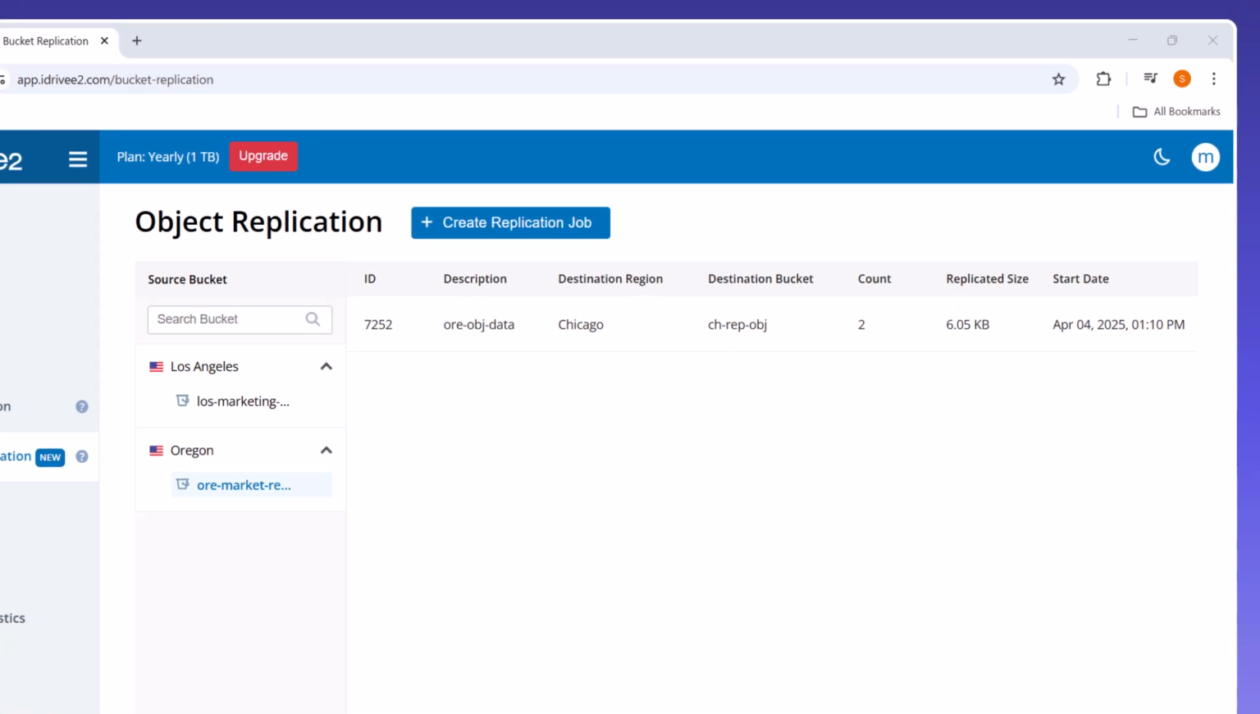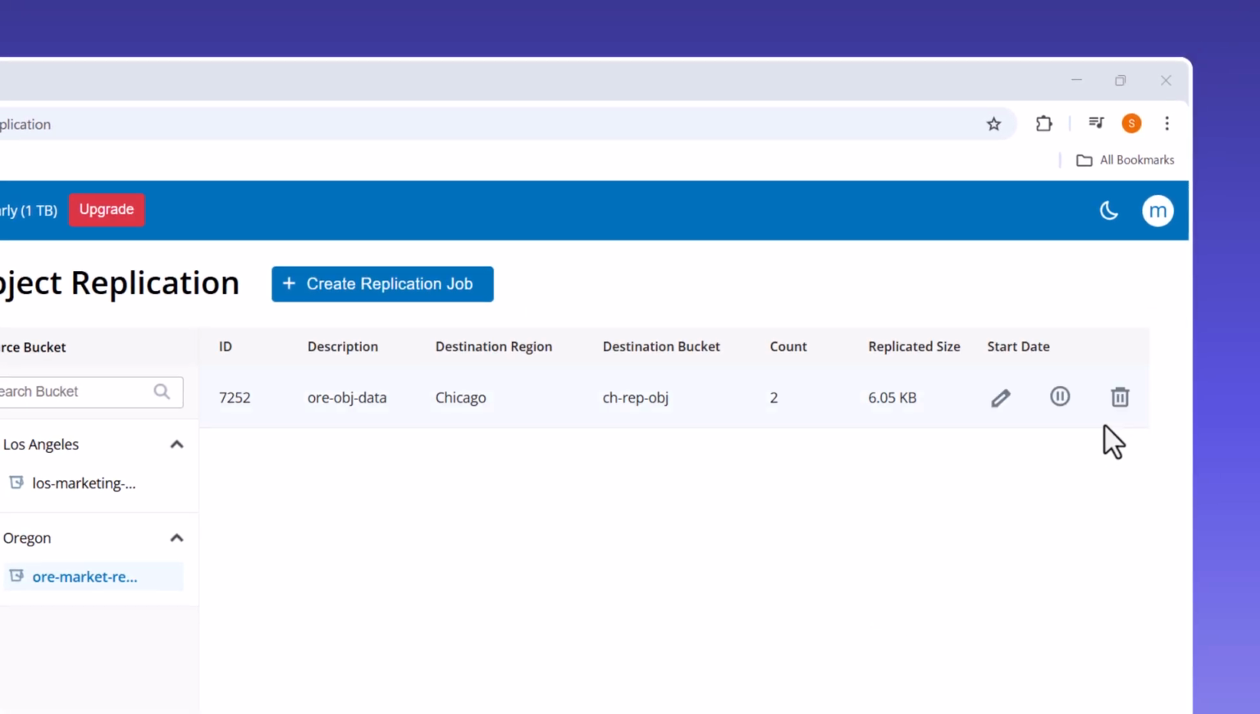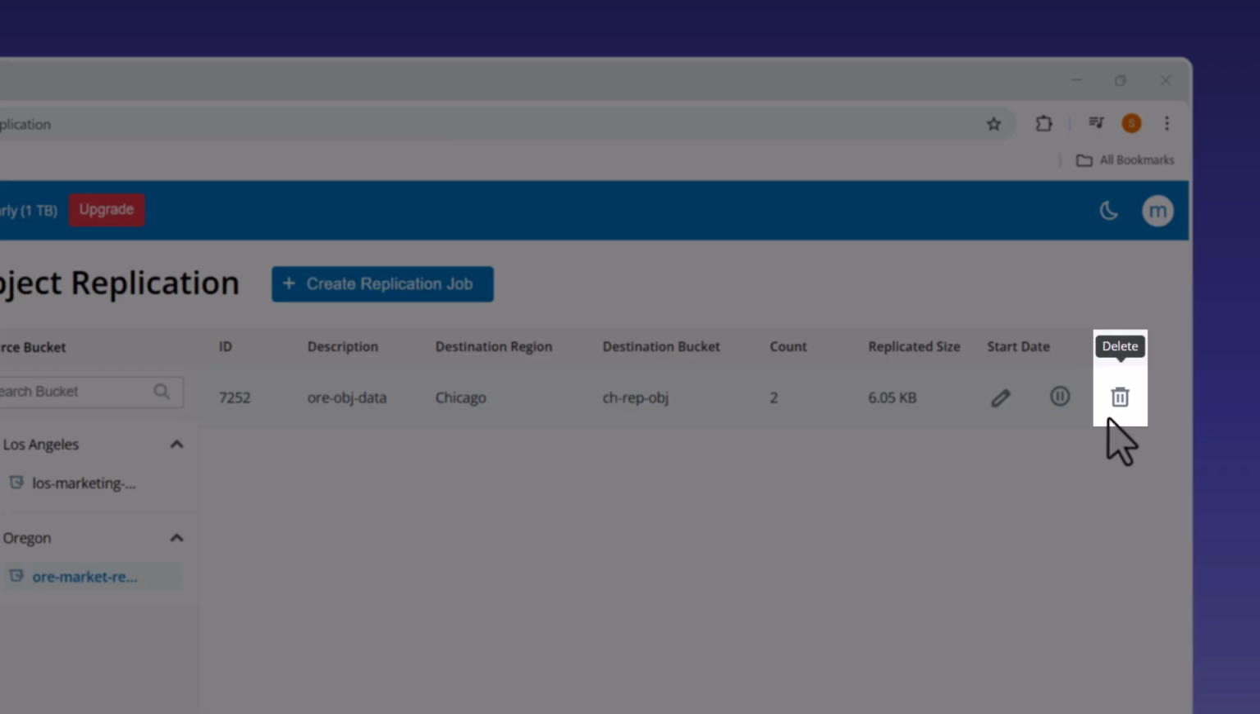To manage your replication job, hover over the desired job in the Object Replication tab and select Delete, Pause, Resume, or Edit icons.